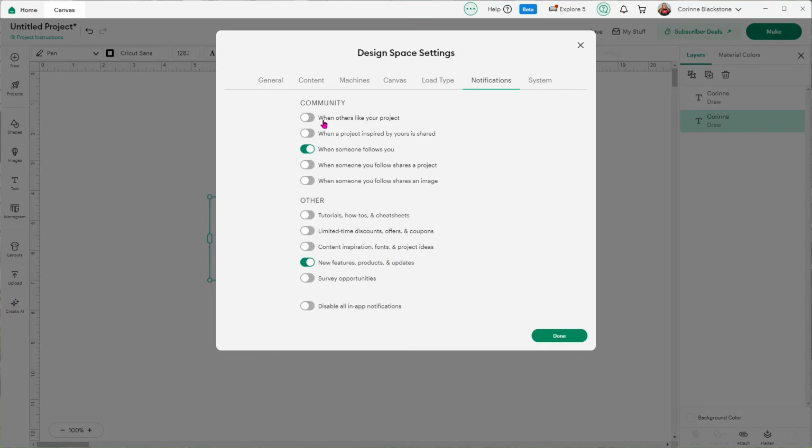But it's got when others like a project you made, when a project inspired by yours is shared, when someone follows you, when someone you follow shares a project, when someone you follow shares an image, tutorials, how-tos, and cheat sheets. Those will only be from Cricut. Limited time discounts, offers, and coupons, again, only from Cricut. Content inspiration, Cricut. I have new features, products, and updates on, and then you have survey opportunities or disable all app notifications. I like to have those 2 on, but otherwise, I don't really care.